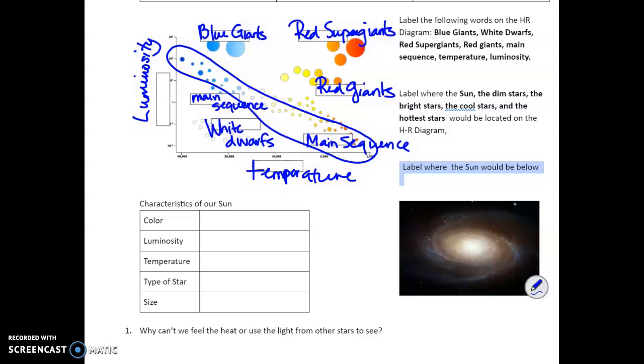We are also going to label where the sun is. So the sun, we need to know that the sun has a luminosity of 1. So I'm going to come right across here. We also need to know that it's between these two areas right here. So right around in here is going to be our sun. Again, it's the main sequence.